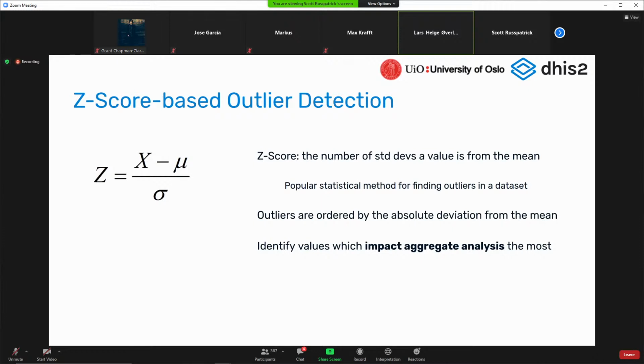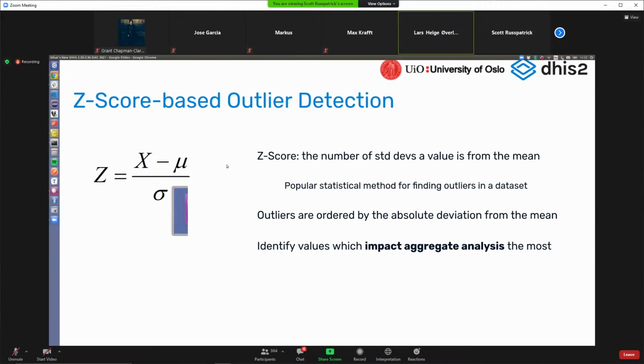And the good thing here is that we can then identify easily the values which impact the aggregate analytics the most. Previously, the problem was that we only had all outliers returned without any significance or order. And that made it very hard to fix the problems that actually impact the aggregate analytics, which is what we basically want to do at the end of the day.